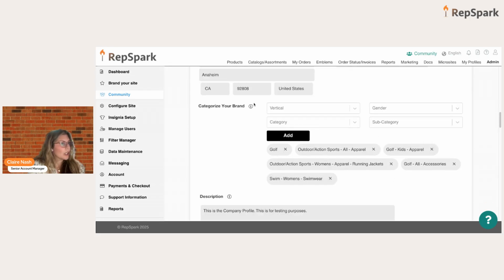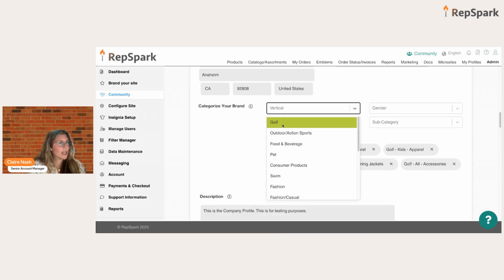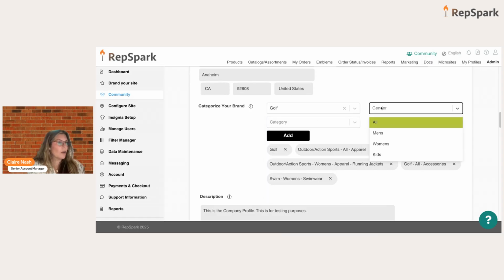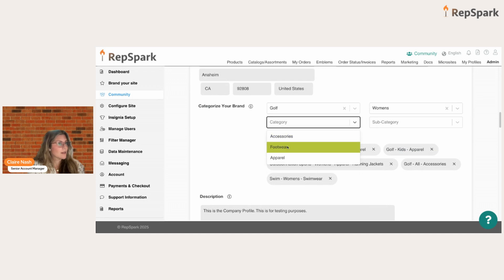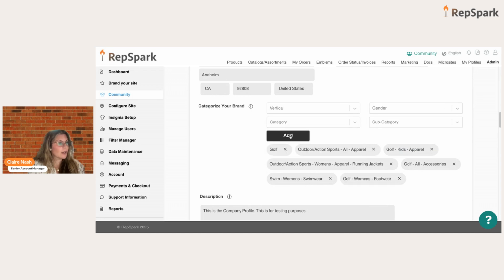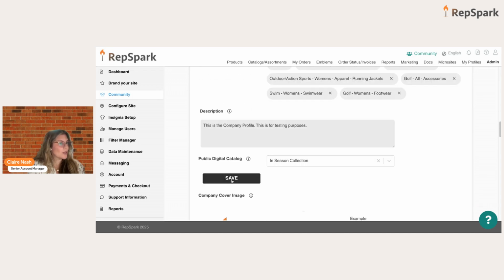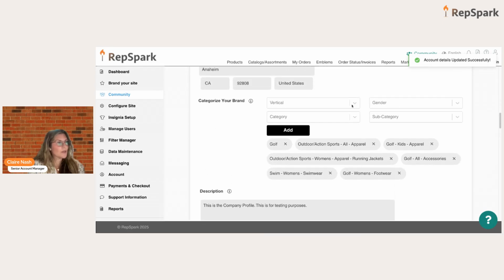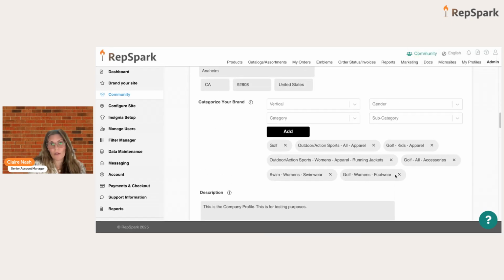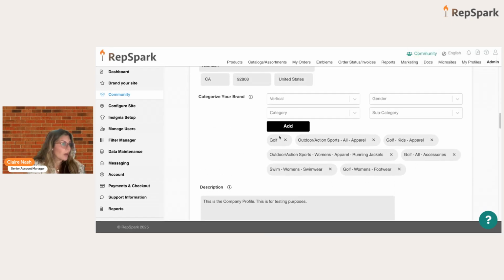The next thing we're going to do is talk about the verticals. This is a way that you can be searched in the RepSpark community. And all you have to do is just individually add how you'd like to be able to be searched. So if I want to be able to be searched by golf, women's, and footwear, all I have to do is add, and then as always, click save. And now if someone is searching for women's golf footwear, I am searchable.